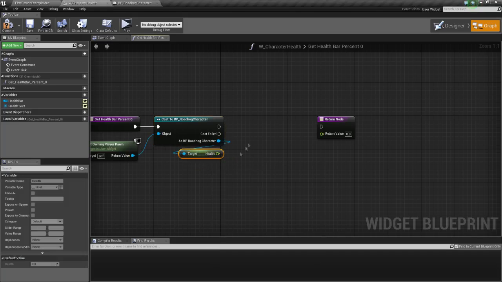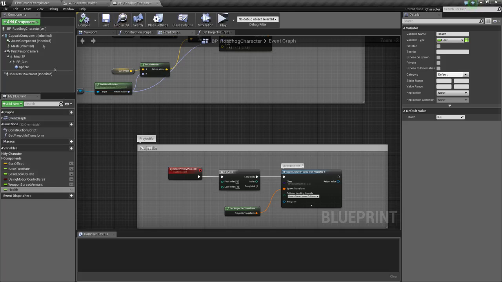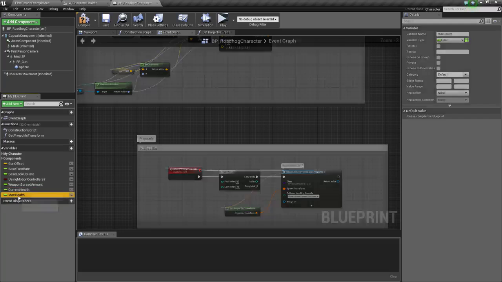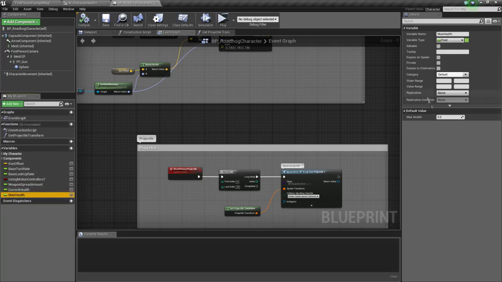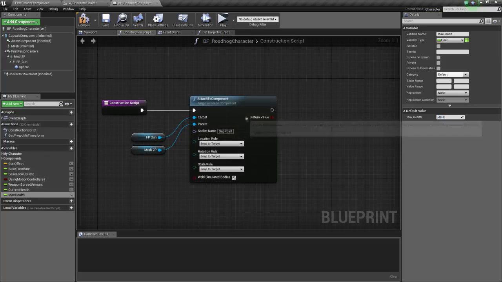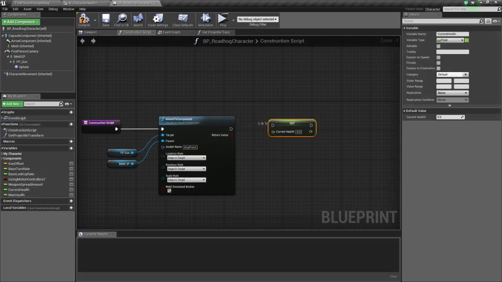Now let's go back to our Roadhog character. Let's rename health to current health. And the other variable, we're gonna name it max health. And max health is gonna be 600. And current health, we're gonna go to our construction script. And we're gonna set current health to the value of max health. So that way when the object constructs, it's always gonna apply the max health to the current health starting.